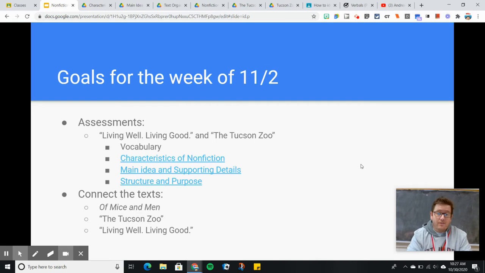We're going to connect that to Living Well, Living Good. So be thinking about what are the main ideas of Living Well, Living Good, and how did Maya Angelou get those ideas to us? Okay, so that's kind of what we get with structure and purpose. We'll talk a little bit about that at the end of this presentation.